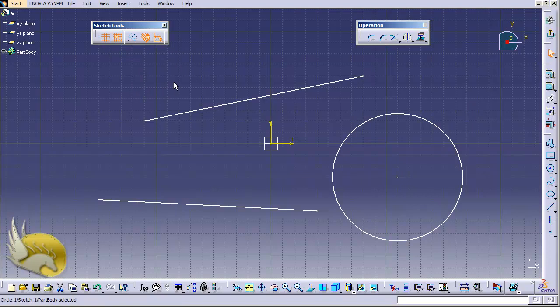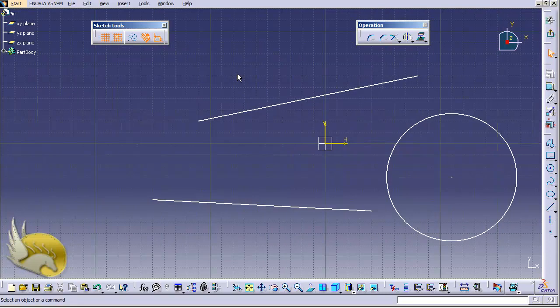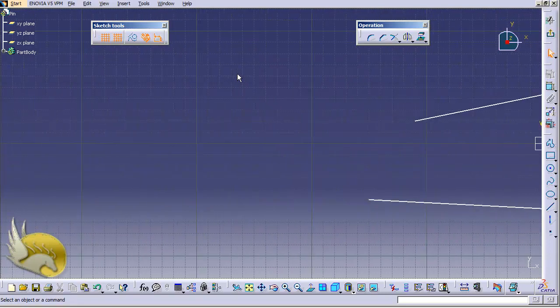Let me pan to the right: click somewhere blank, press the Control button, and press the right arrow key. You can see that I am moving whatever this is to the right, and this is not actually moving, it is just changing my viewpoint. Okay, now that I'm here, I start drawing a line.